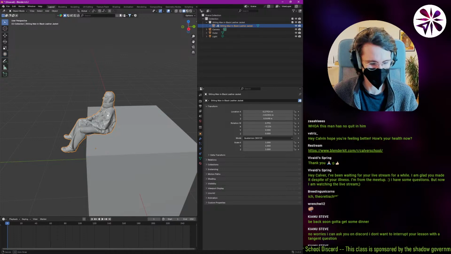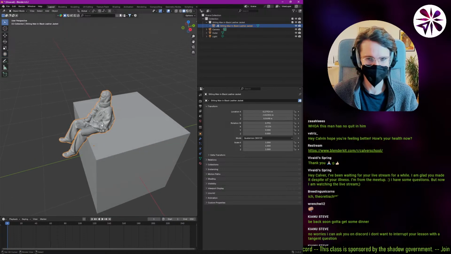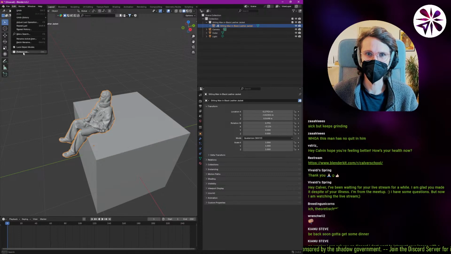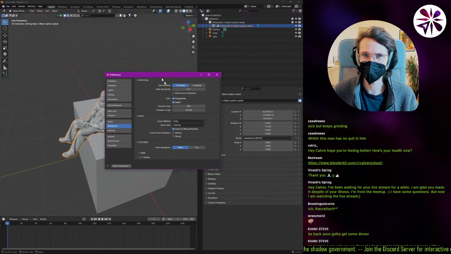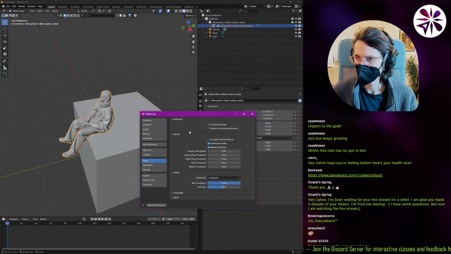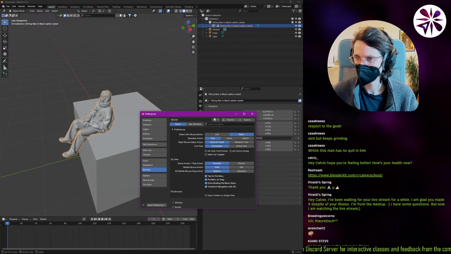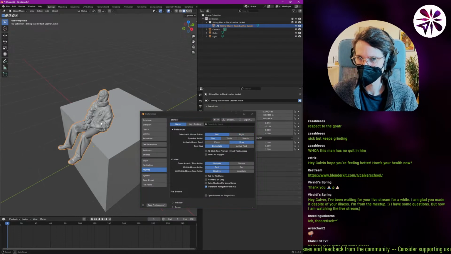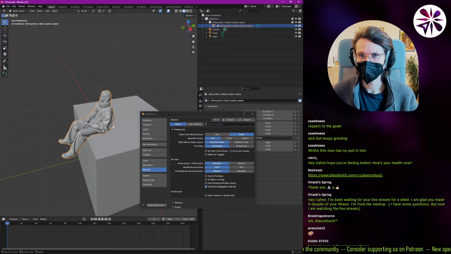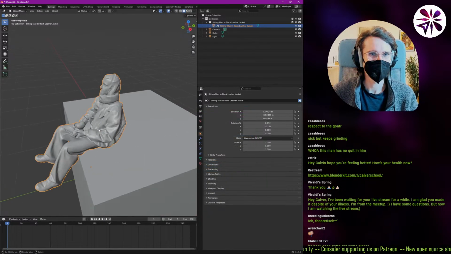Wait a second. My keyboard shortcuts are kind of messed up right now, and I'm not sure why. Key map. Factory presets, yes. Okay, now it works. Okay, something was messed up. I don't know why, but yeah.